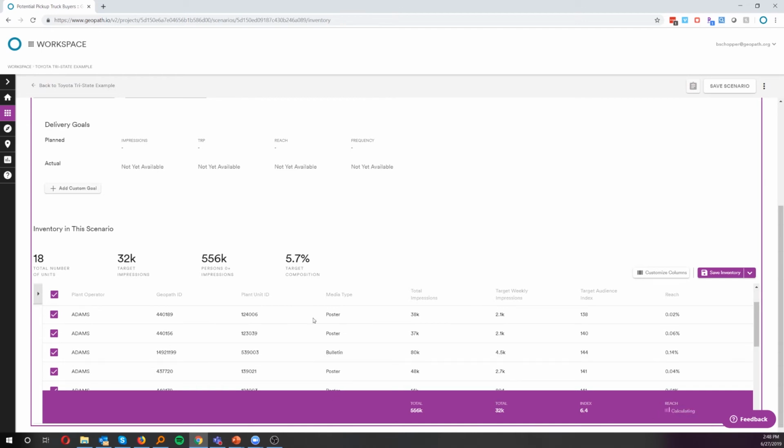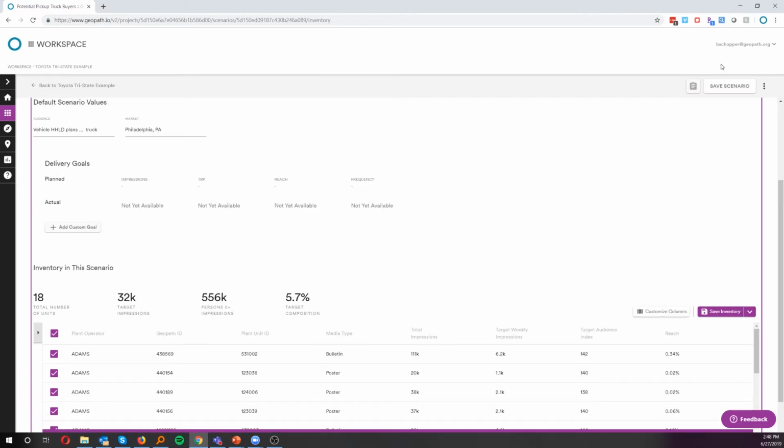I'm just going to calculate the reach for the group. And say you decide you don't want a few of these, you could deselect some of them and save that as a different inventory set over here. You could save that as a new inventory set and then use that one instead. It would recalculate on the fly. You don't have to load it back in. It would just recalculate it for you.